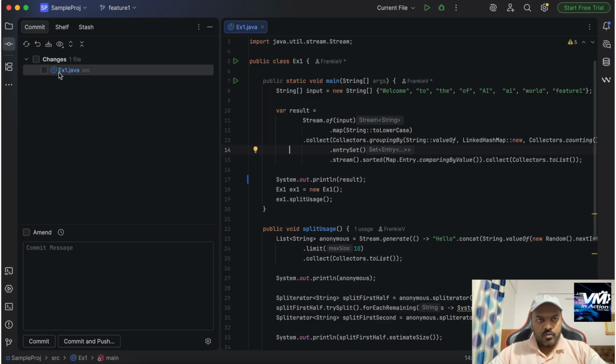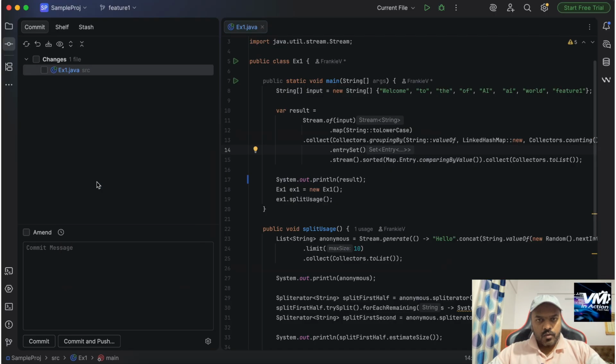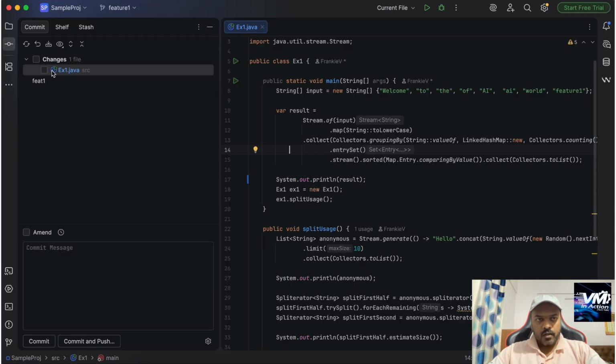There is also another cool feature in IntelliJ that you should be using on a day-to-day basis. That's the new change list. When you have multiple files and you want to classify the changes into multiple change lists, for example, if you're working on a feature, you can create a change list, those files will be classified, and you could move that file into the change list. In this way you can isolate multiple feature changes related to those files.